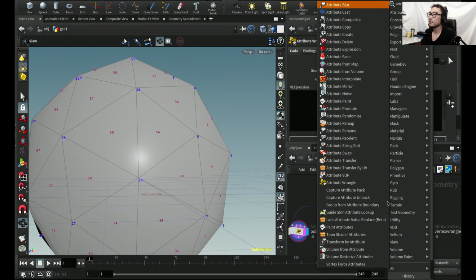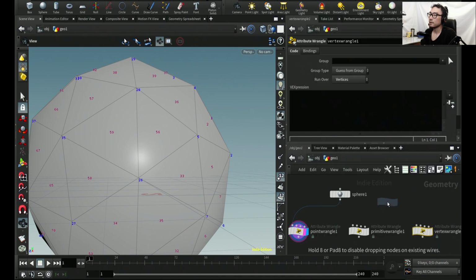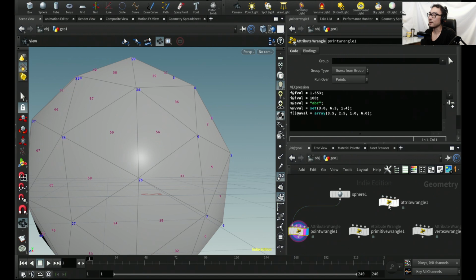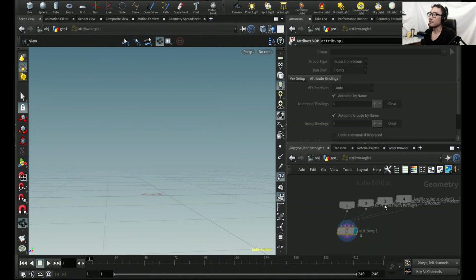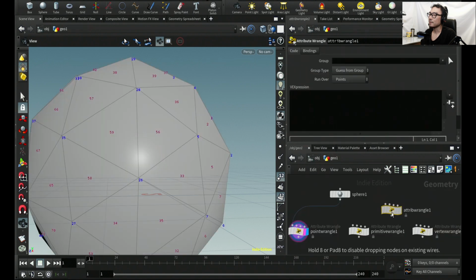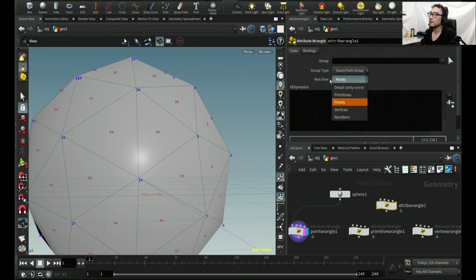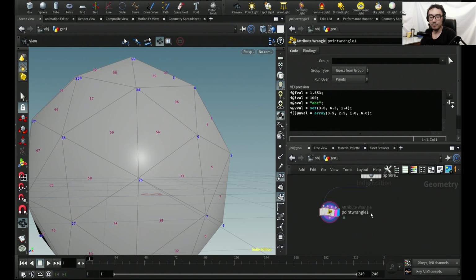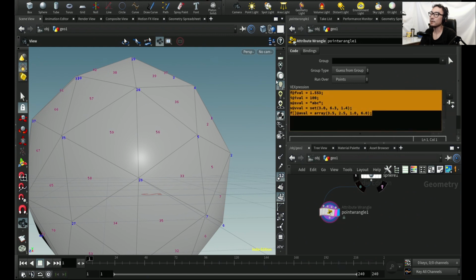which is the same as point wrangle. I don't know why they made 2 different wrangles with different names, but this is essentially the same as the point wrangle. But if you want to use a detail, just change the run over to detail, and there you can use this as a detail wrangle. Okay, so that was for setting an attribute to each attribute type.